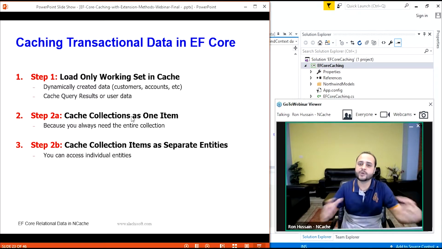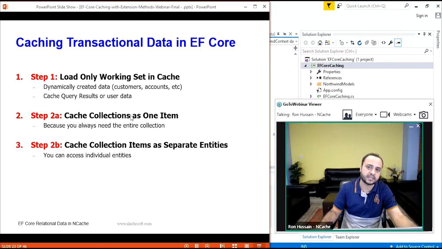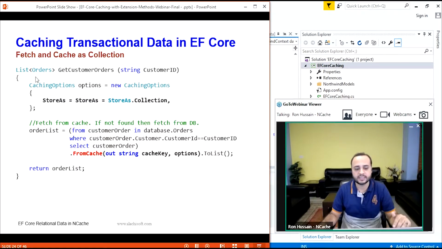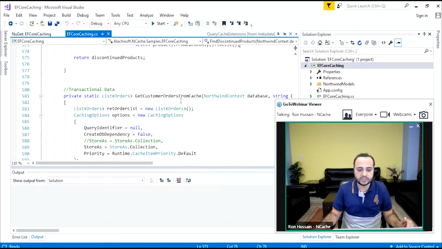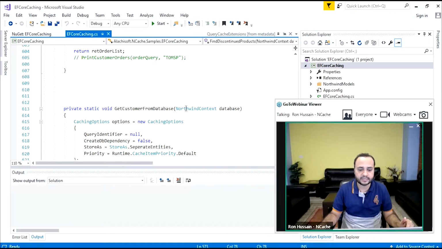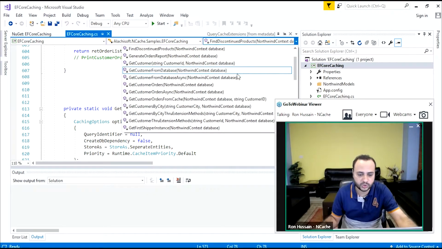If the collection is not too huge, store the entire result set as a single item. If the collection is huge, I would recommend that you store separate entities separately in that case. And for that, we have get customer orders. That's next. Let me just quickly show you that.